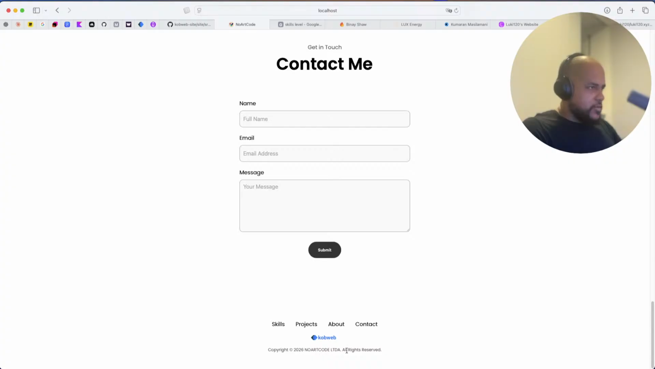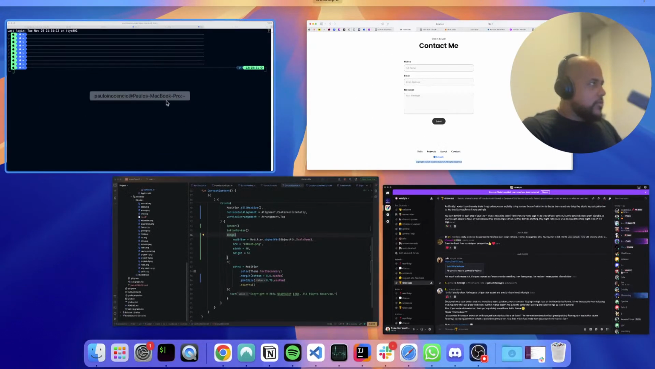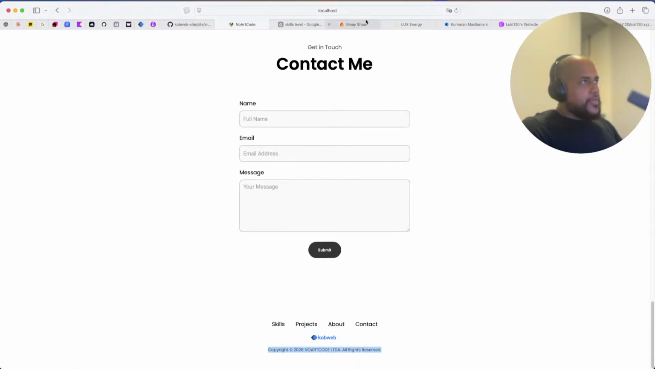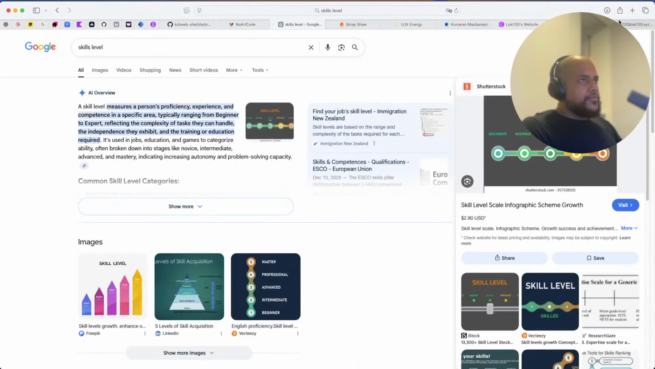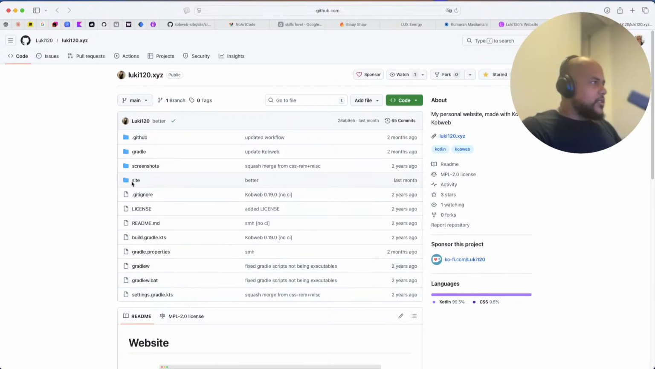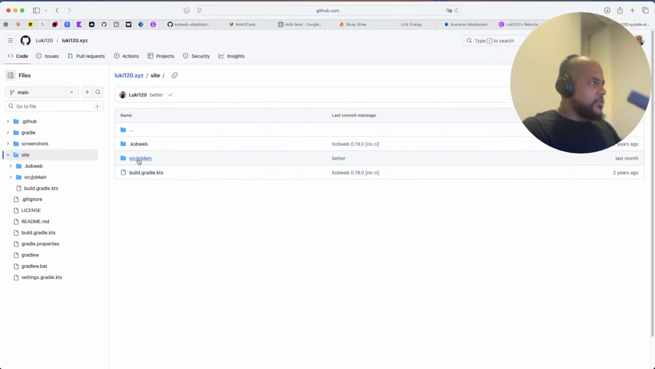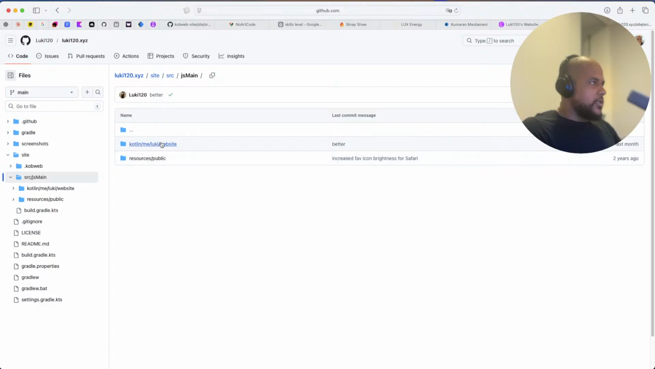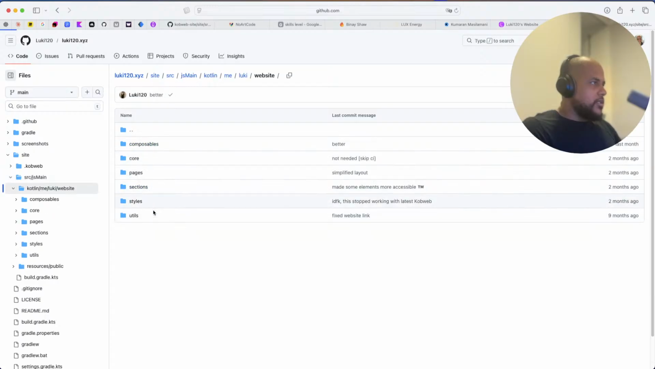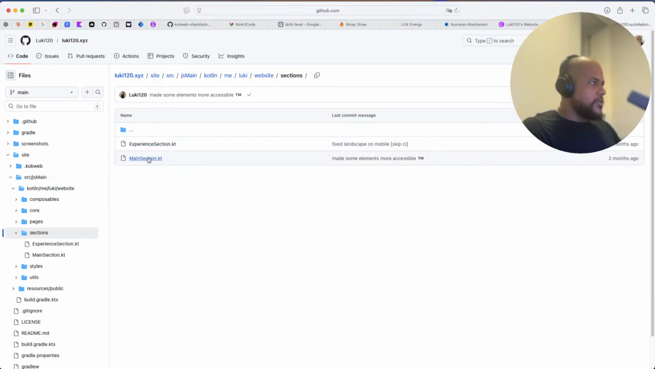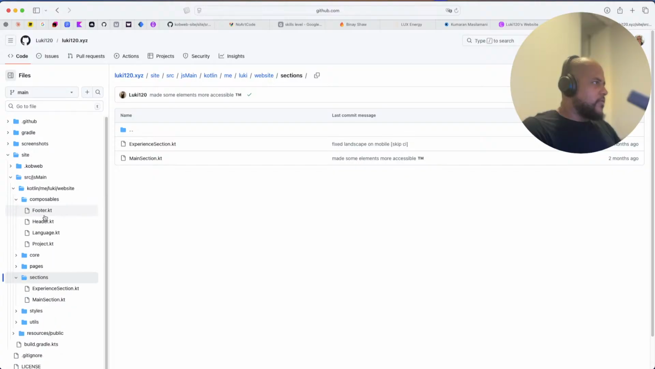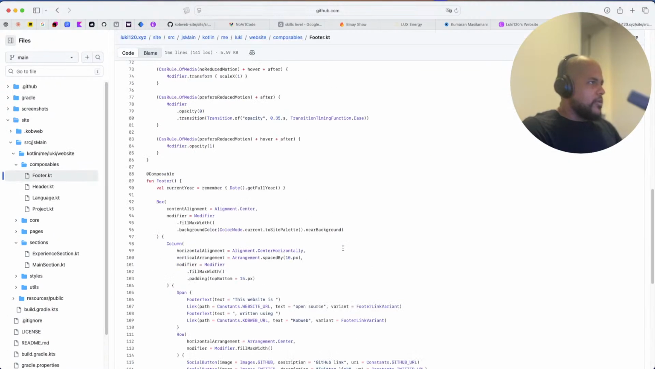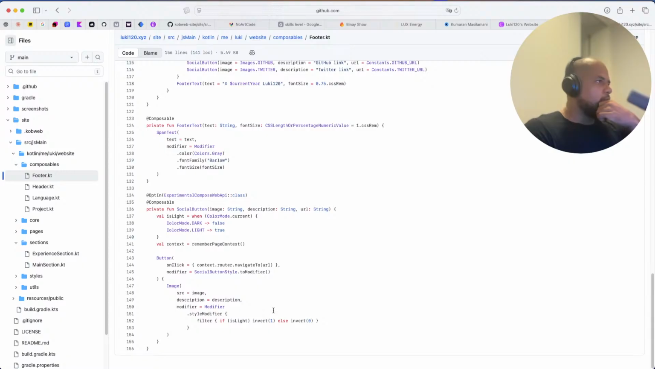Copyright. North. All rights reserved. You see how he does this site. The screenshot's good. Let's take a look at section, experience, main section. Let's see, I think it could be composables. Footer. Take a look at the footer.